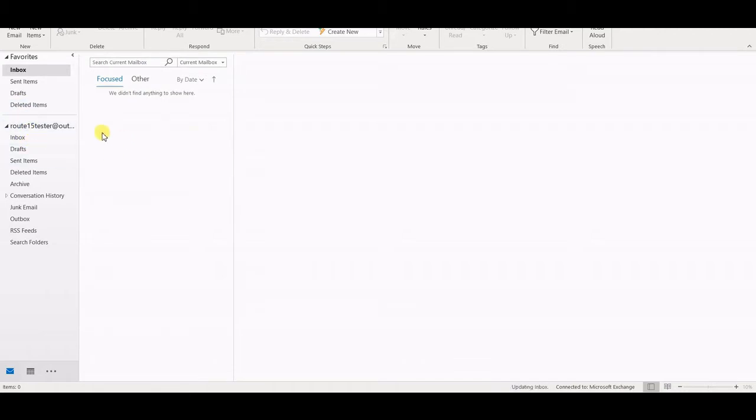And as you can see, it's got my email address on the left hand side. These are the favorites, don't really need to have that there. Not got anything inside there, but it's set up.